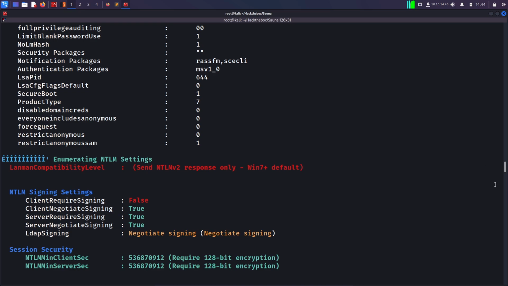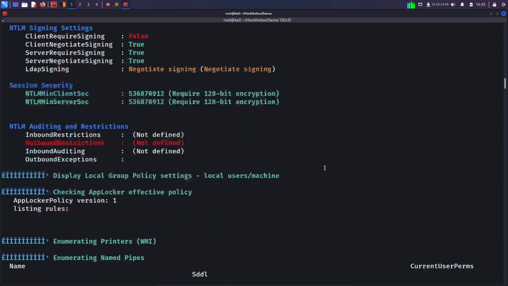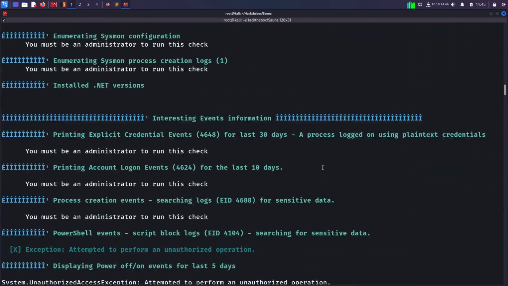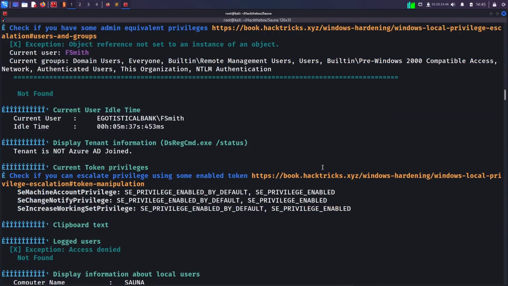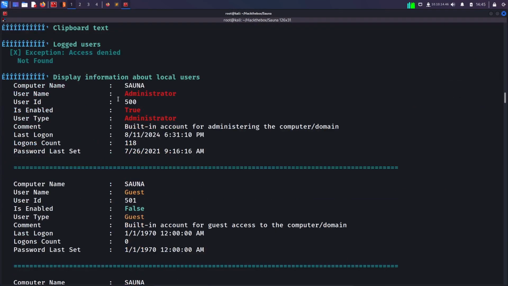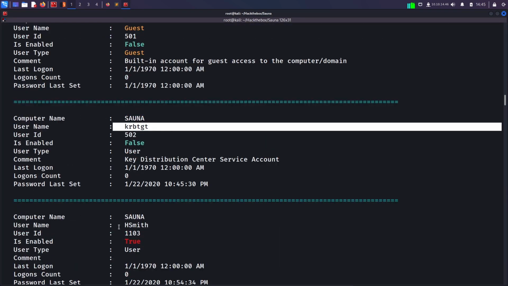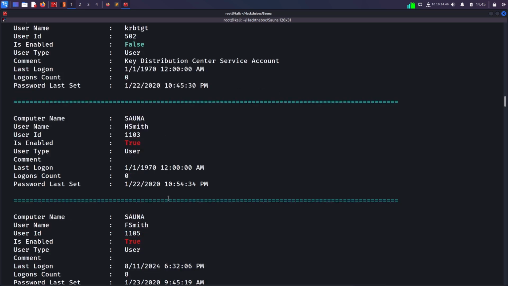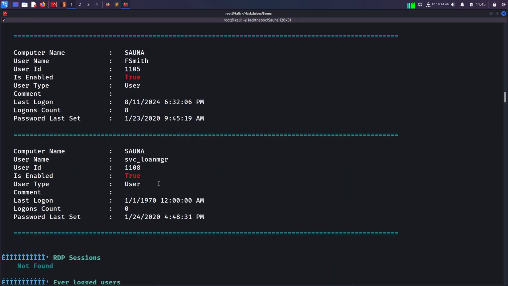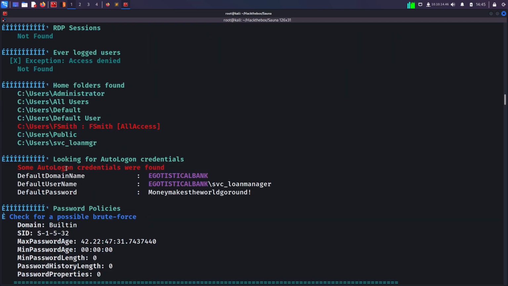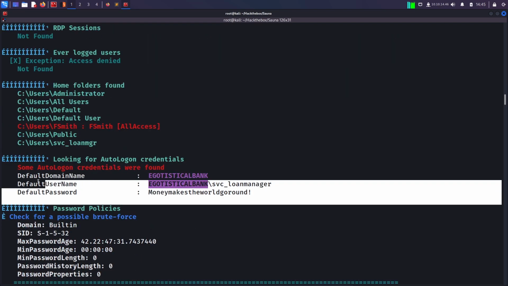And WinPEAS, you can see on my right hand side that WinPEAS is running, very huge. So right now let's scroll down, and enumerating named pipes, nothing interesting. Then current user idle time, then there are some users, administrator, guest right over here, krbtgt. Then I'm having hsmith right over here as well, then fsmith as well, then svc loan mgr, and then I do have some auto login credentials, and we do have some credentials over here as well.